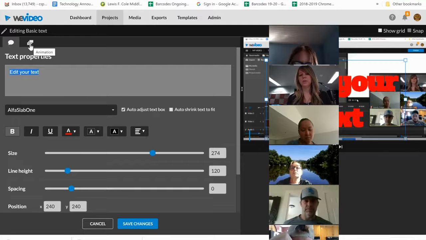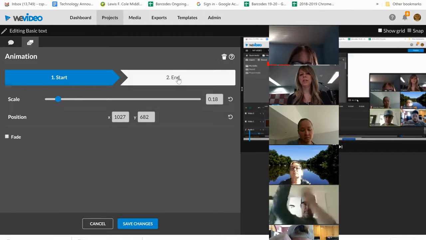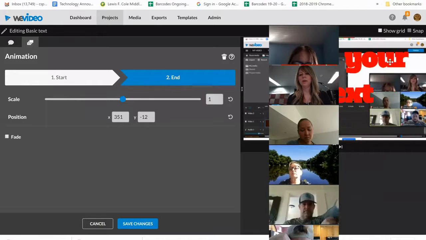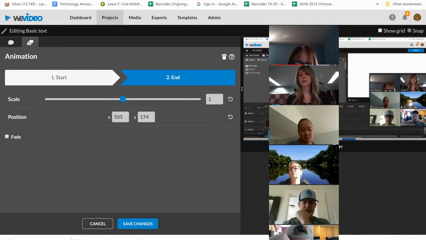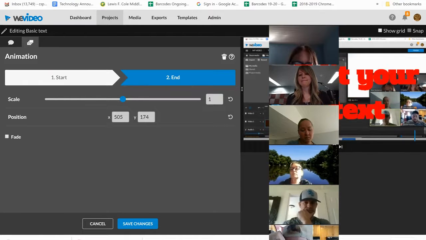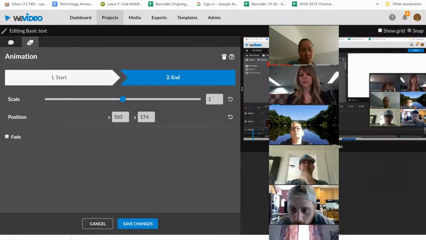But what's really cool is if you click here, you can determine where your text is going to start and where it's going to end, how it's going to look. So if you go back, I scale it really small and I want it to end really large, and maybe I want it to end up here. And here's a preview of what it looks like. Which means anywhere, I'm sharing my screen with you, but I'm also recording my screen share inside of WeVideo. I can stay inside of WeVideo. See that? That's kind of cool. So, and once you're done, you hit Save Changes.